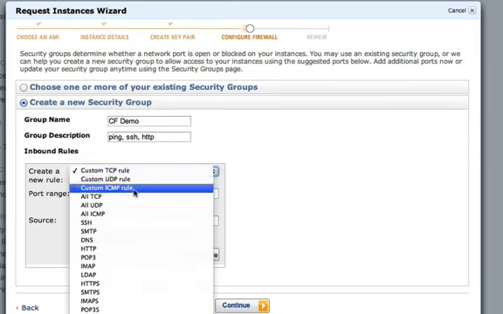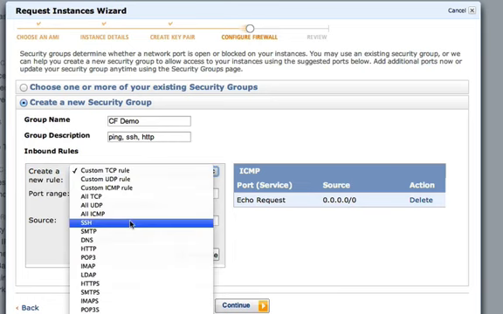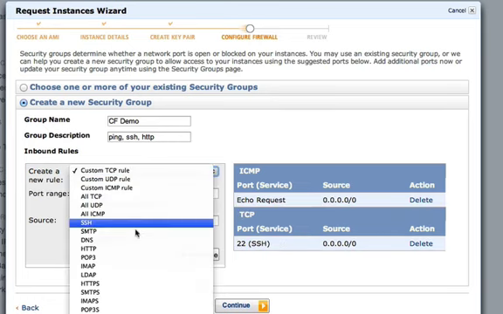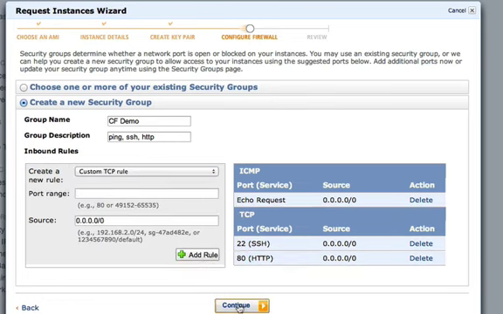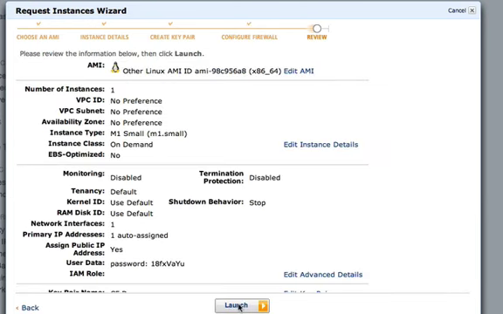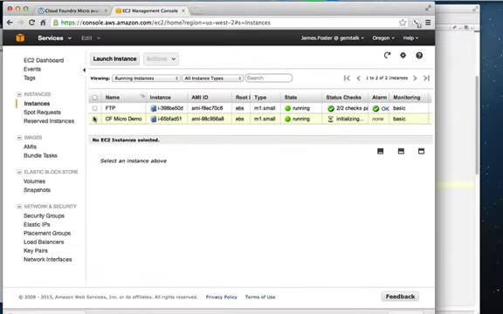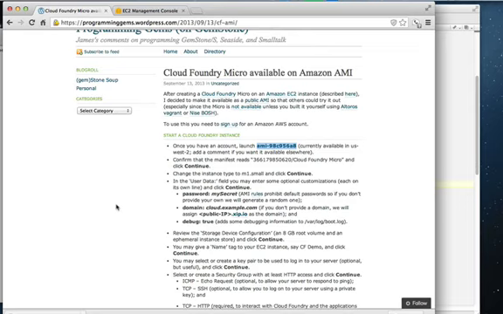The next is a security group which manages the firewall that Amazon provides. We're going to have an ICMP of echo request, and then SSH and HTTP. Then we can say launch the instance after reviewing things. Then click on the instances page, and we see that we have a CF micro.